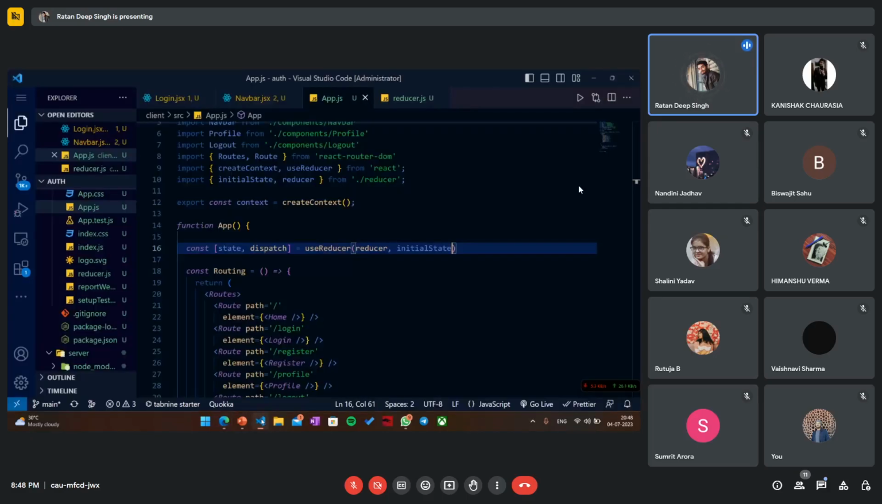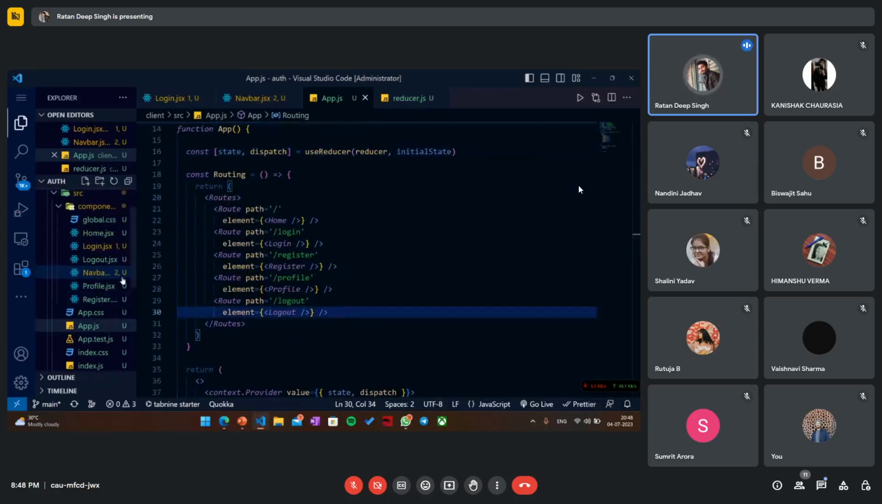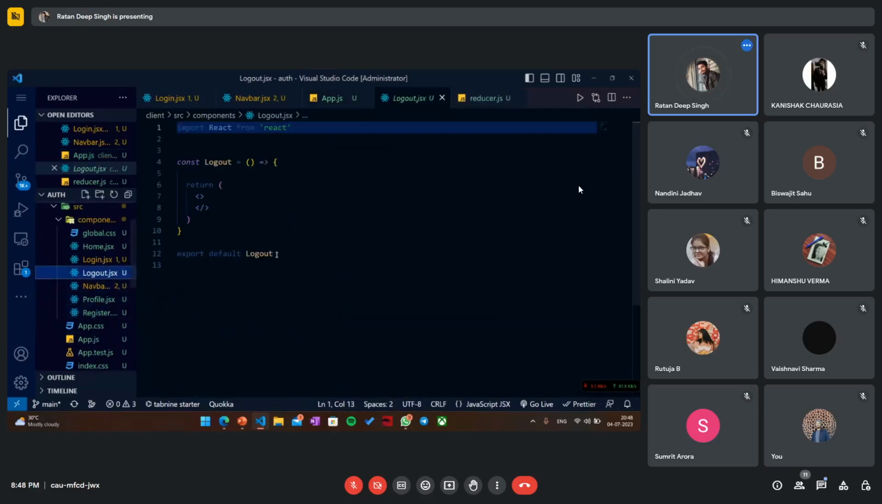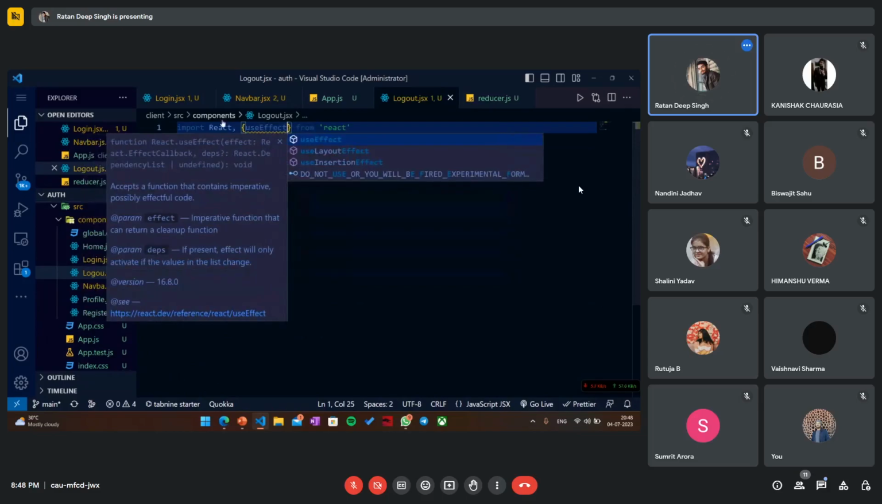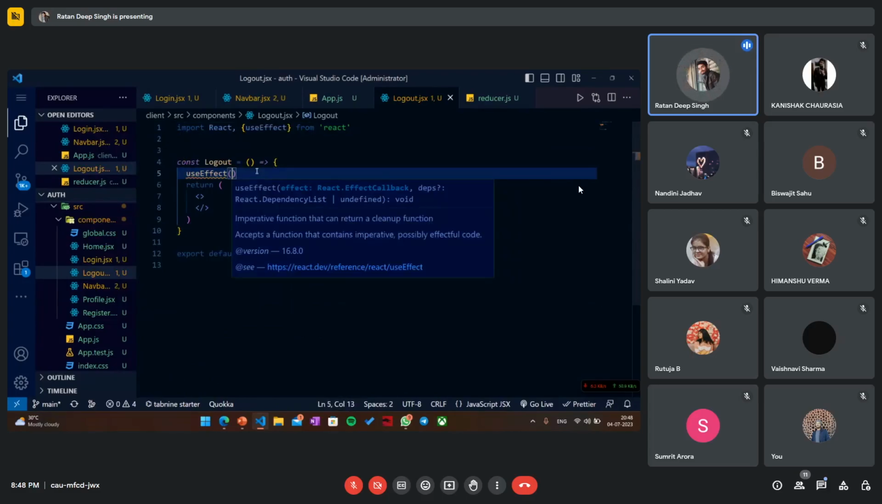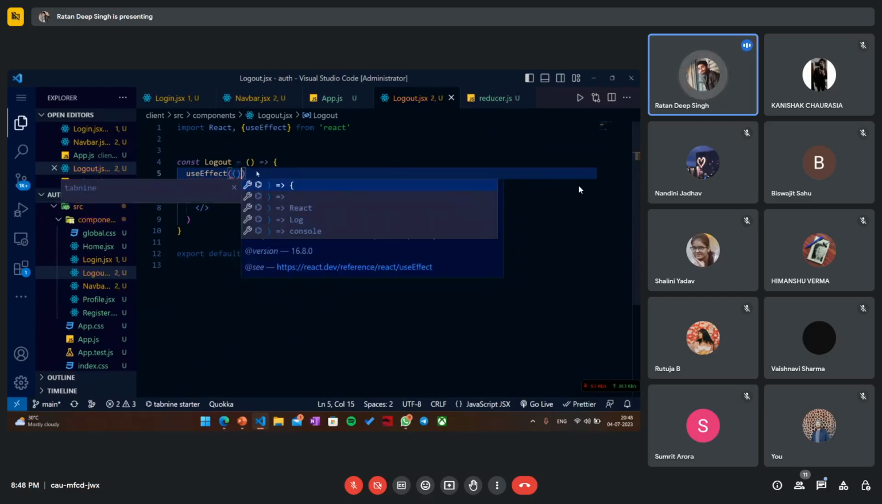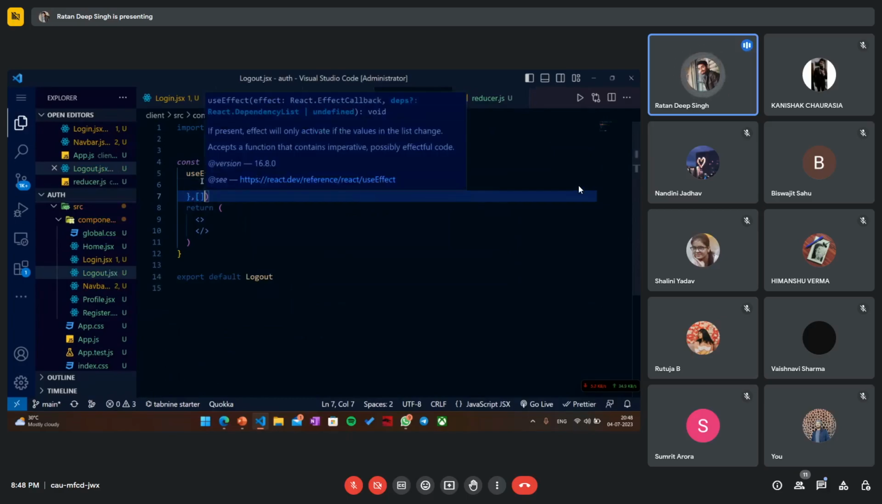Let's create a route in our app.js. Okay, so we have our route, but let's go to the logout part here. Okay, so what we have to do in our logout? So we will use a hook which is use effect. This hook is used to trigger a callback function or some operations as soon as a component is rendered. So it accepts a callback function and a dependency array as arguments.